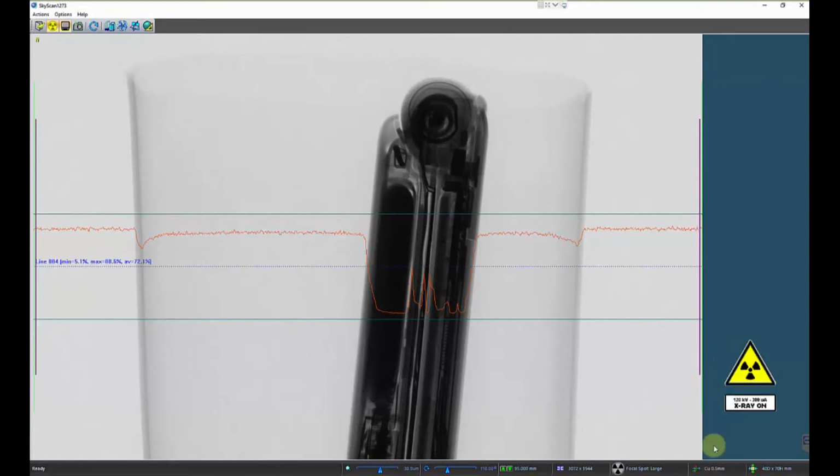So let's go ahead and go to our thickest filter here, a 2 millimeter copper filter on the SkyScan 1273. And that's going to be running at the full 39 watts of power. And what we see is that through the region we want to image, we still only have about 7 or 8% transmission. That's less than ideal. We would really like to have 20%, but it's not always the case that we have an optimal sample.